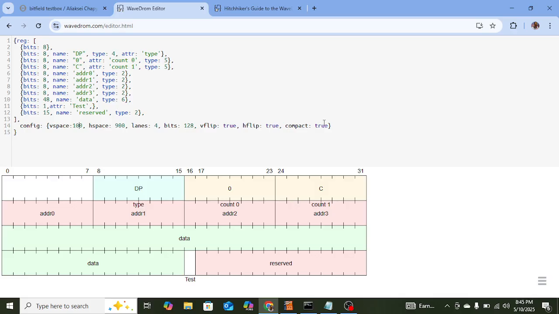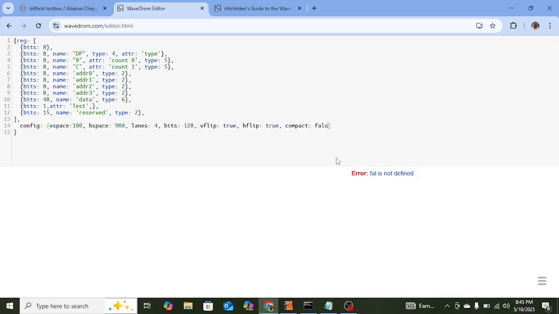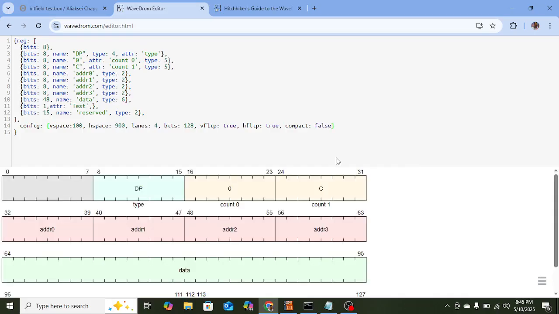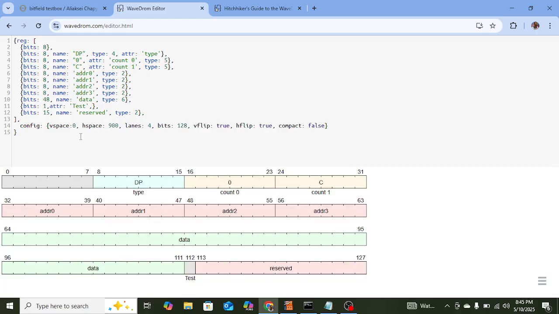But I would say set compact to be false if you're going to show attributes, etc. You should not do this. Compact is a very simple format, and so I would really like this to be false. And so this is how I'd like it to be. And then I can go back to my vertical space to be 70. And that's much more tighter, looks nice. And it kind of looks in the format that I would like it.